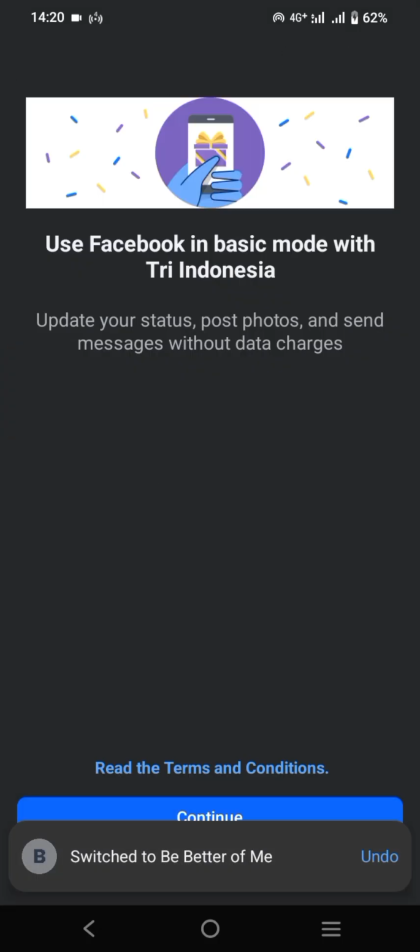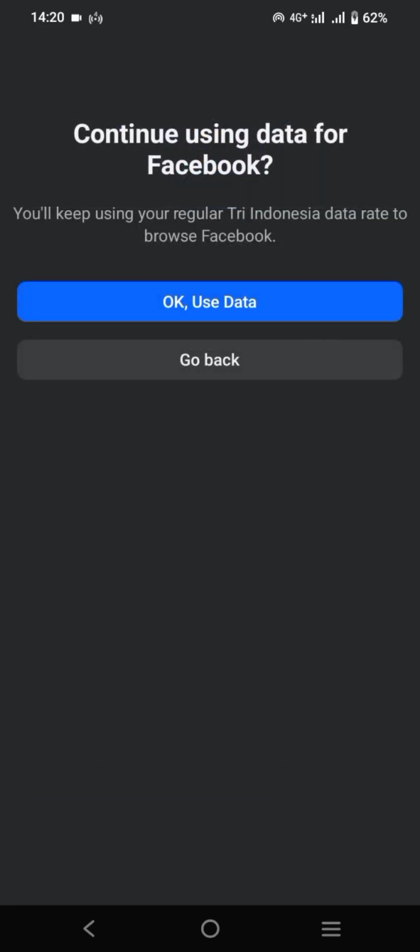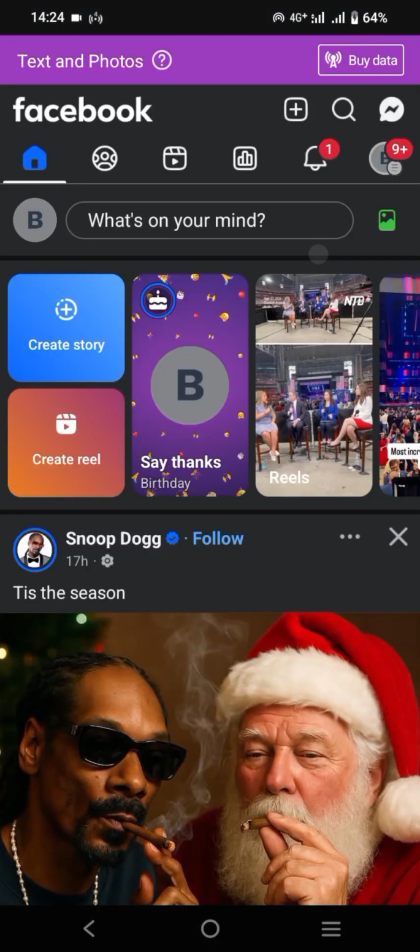After that, it will switch into your Facebook page. And there you have it, this Facebook page is already made. And finally, this Facebook page is ready to use.